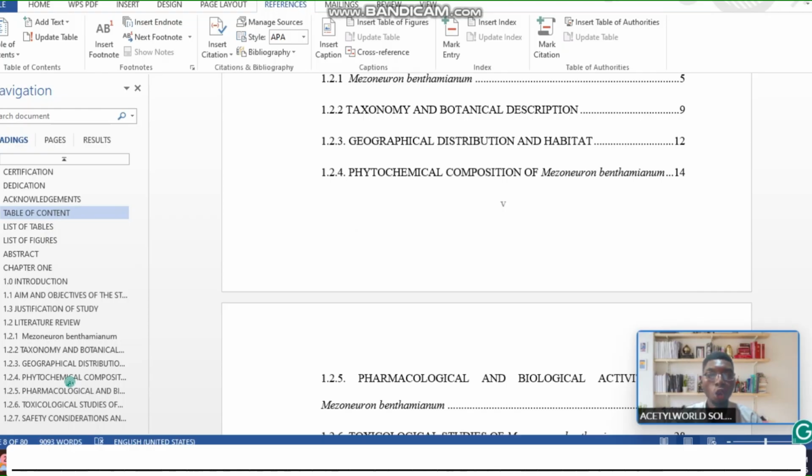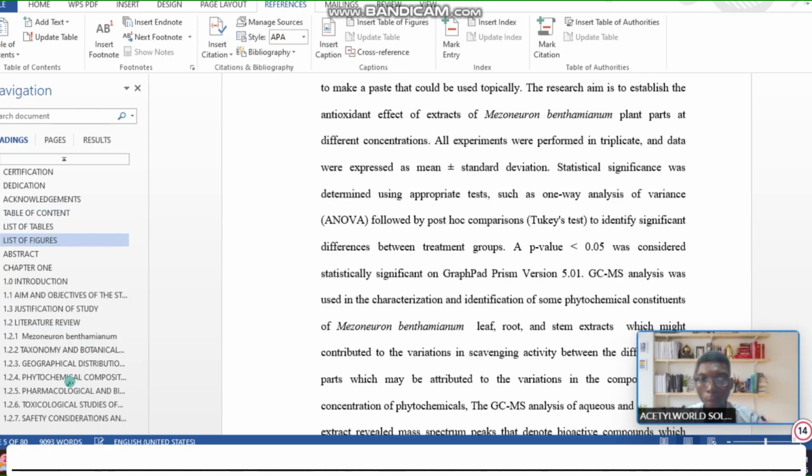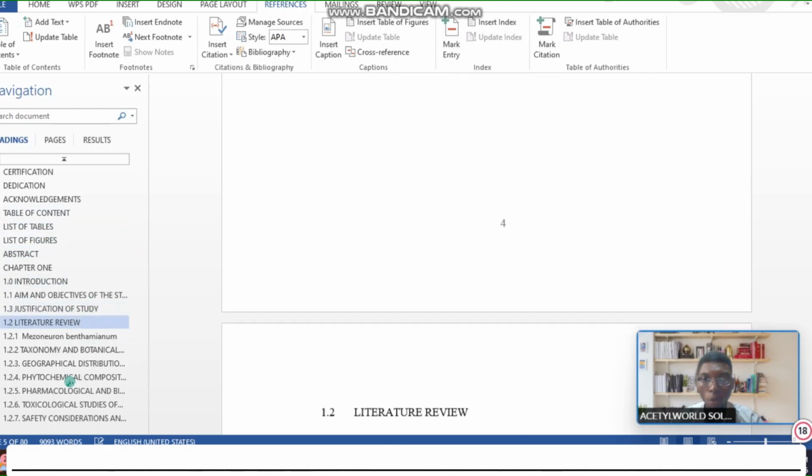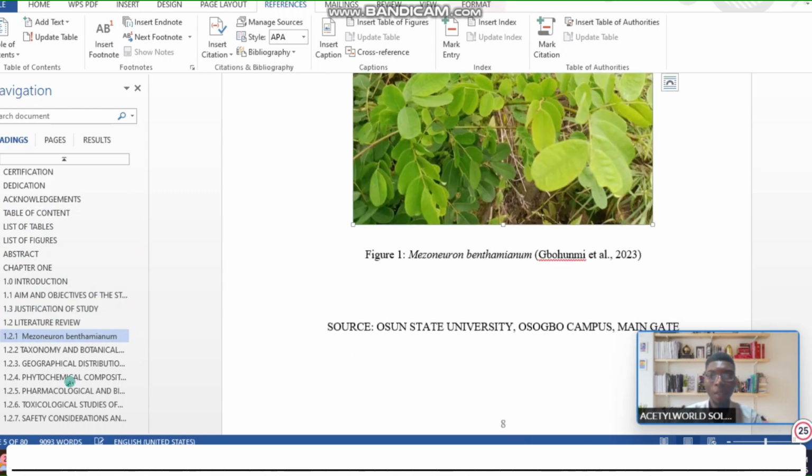Now, for you to do your chapter numbering format, what you are doing here is not what you will do. Now let's go back to that figure again. This figure that you are seeing now is in chapter 1, so this should be Figure 1.1.